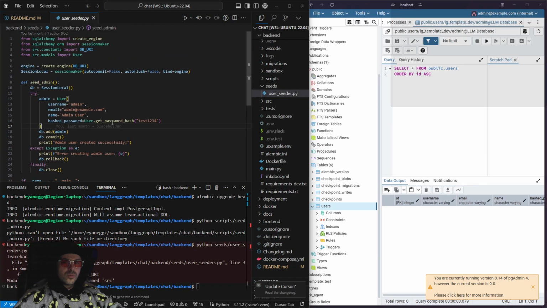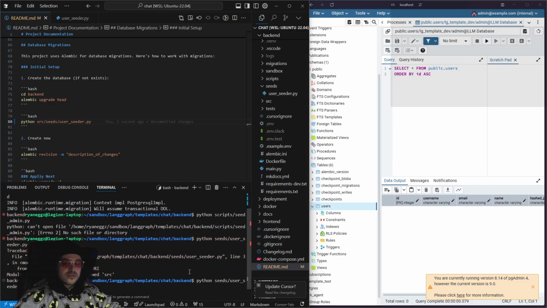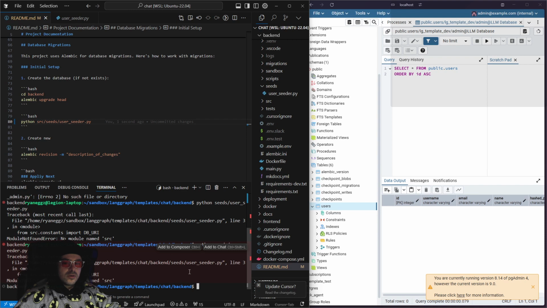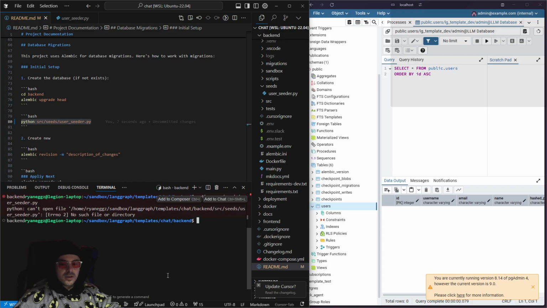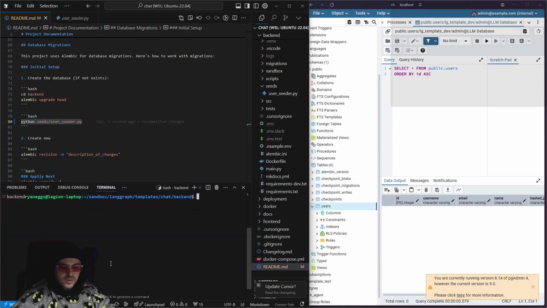Seeds user seeder. Oof. What? What's going on? Is it because I need to do source like that? That's it. Oh, yeah, because I didn't do anything with it that time. And what are you talking about? Source? Seeds isn't there. Okay. Then it was fine. No such directory user seeder. User seeder.py. I get that that was wrong. What happens when we're calling this? I'm not sure.